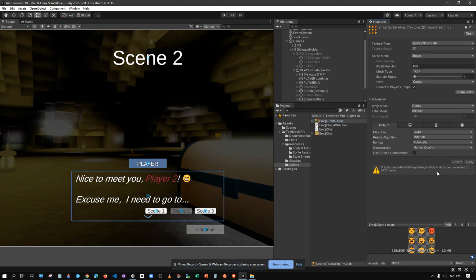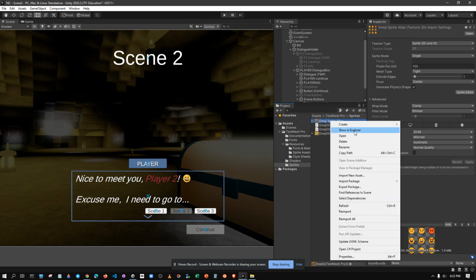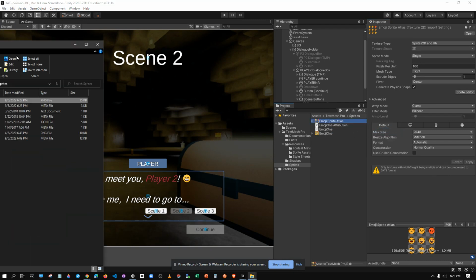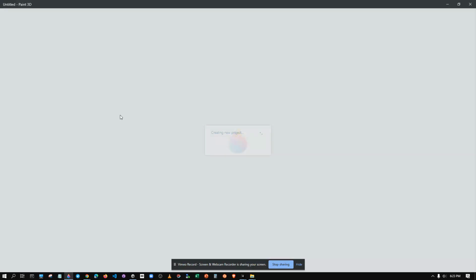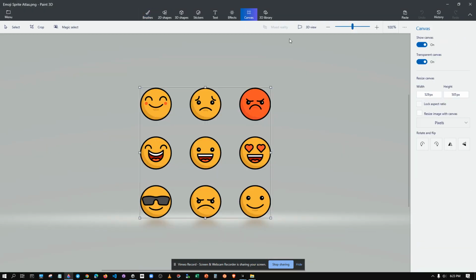The texture is not a multiple of 4. I can fix that by using Paint 3D. I already showed that in another video. Canvas. So I need to select a multiple of 4. So 529, the closest number that is a multiple of 4 is 528. And instead of 505, 504. Now we can save.